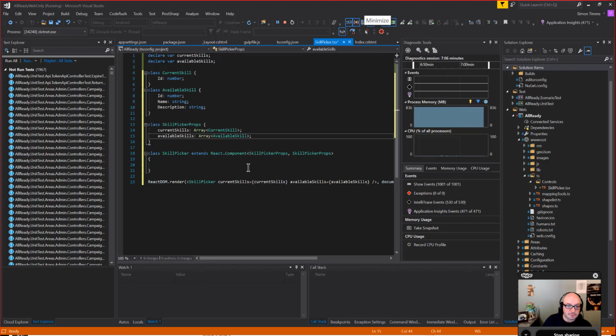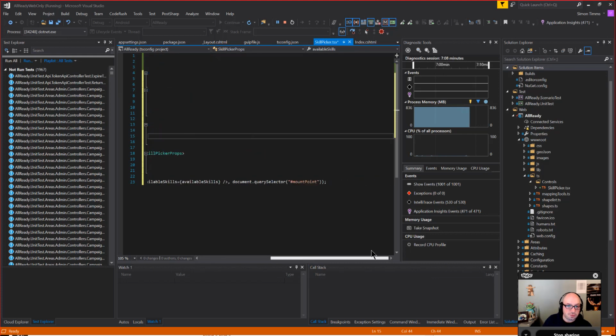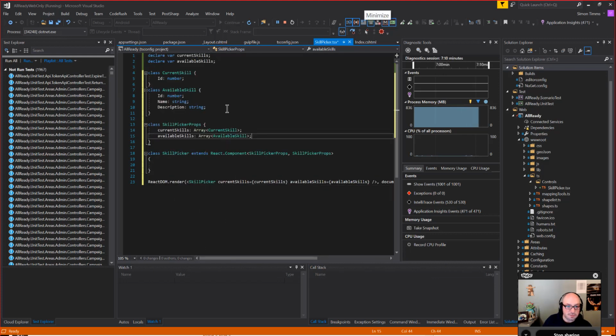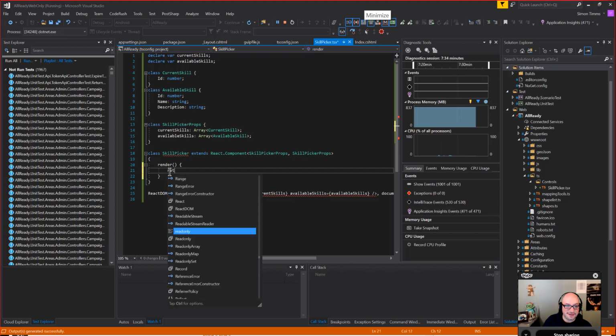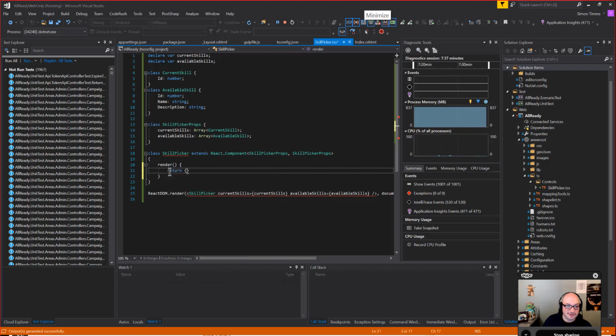Alright, so that should be enough to make all of the angry red squiggly bits go away. So good, everything is happy now, and we'll just prove out that it works here. So let's add just a quick render function. This is like, oh gosh, I was going to say this is the paint function, but that's pretty outdated. It's like a Java reference, but this is what's going to be called when we draw the component on the screen. And then we'll just create like a div here.